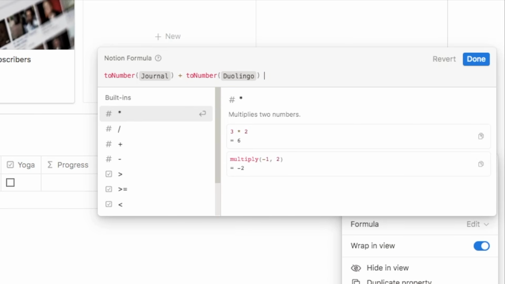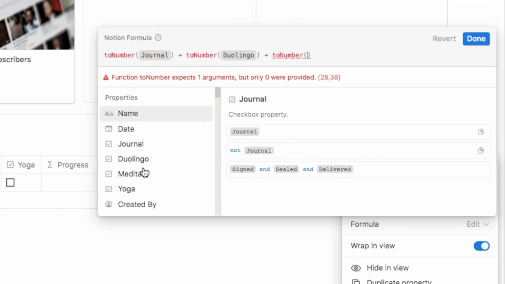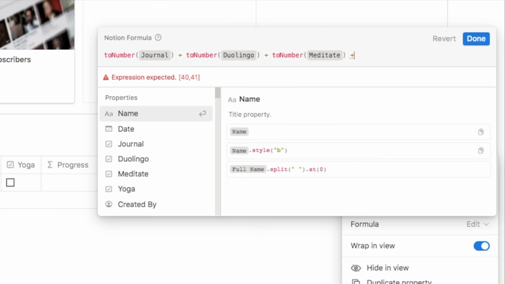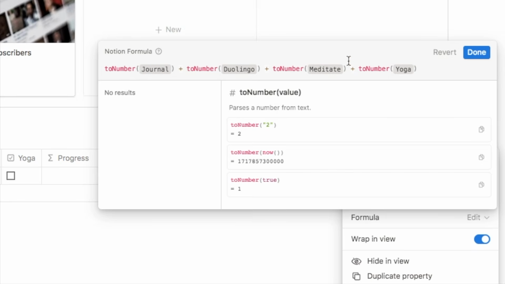So we're going to keep doing that for all of the different habits. So again, toNumber, and we're going to put in our third one, and just make sure you do this for every single habit that you have added into the table. So I had 4 habits in my database, so I've added 4 of these toNumber functions, and each one has a different habit inside.